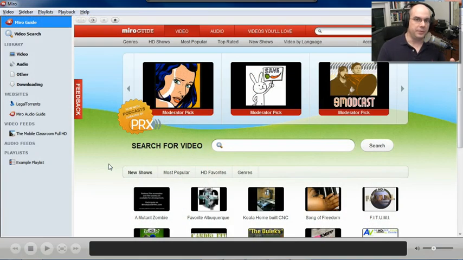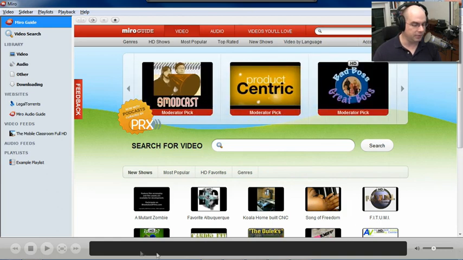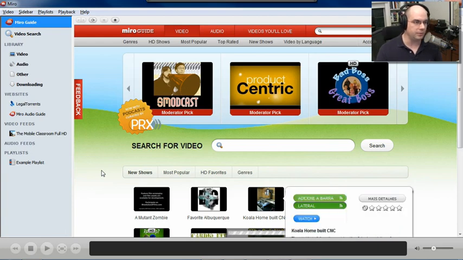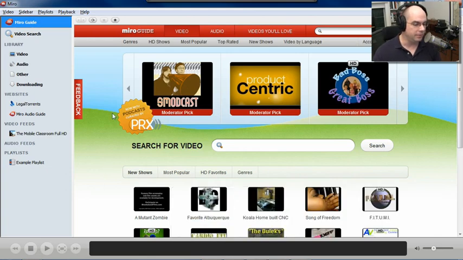When you start up Miro for the first time, you'll get something that looks a lot like this. It brings up on this left toolbar a number of options available to us. We'll visit that in just a moment. The bottom of the screen is a number of capabilities for your media player itself. And the major part of the screen is essentially a browser front end that has taken you to the Miro guide site, where you have direct access to a lot of different videos.